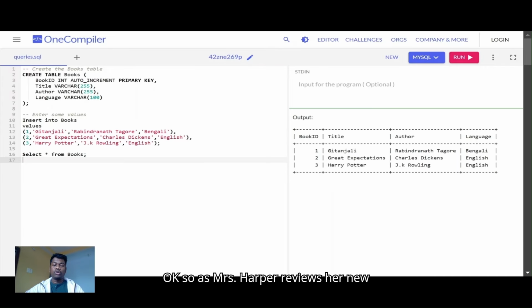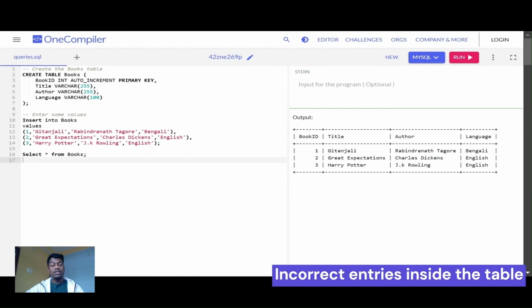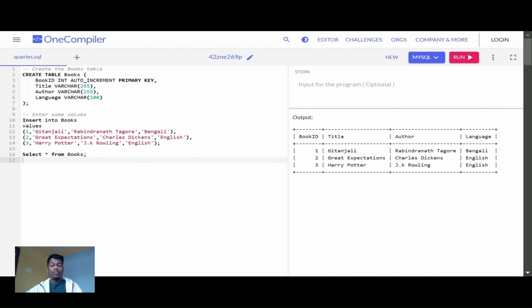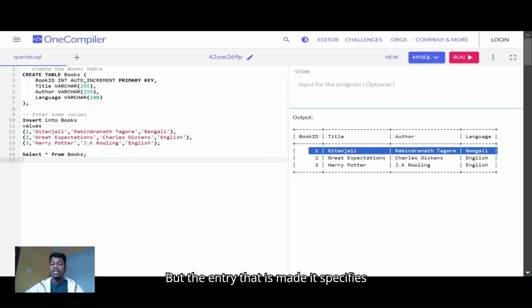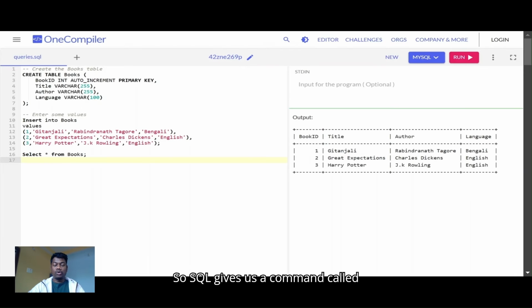Okay, so as Mrs. Harper reviews her new entries, she realizes that one of the languages that she has mentioned is incorrect. She has specified that she has a Bengali version of Gitanjali, but the fact is that she does not have a Bengali version, she has a Hindi print of Gitanjali. But the entry that is made specifies that the language is Bengali. So SQL gives us a command called update.